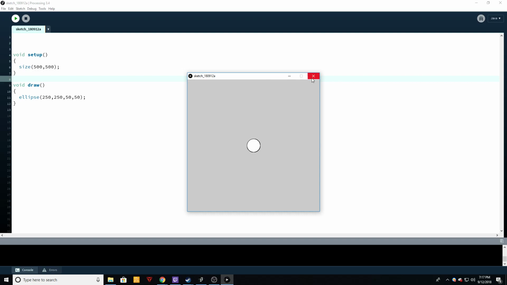Okay, so here's the kinds of things we talked about: drawing ellipses and scaling things, and hopefully you can hear me over the air conditioner in the background there.